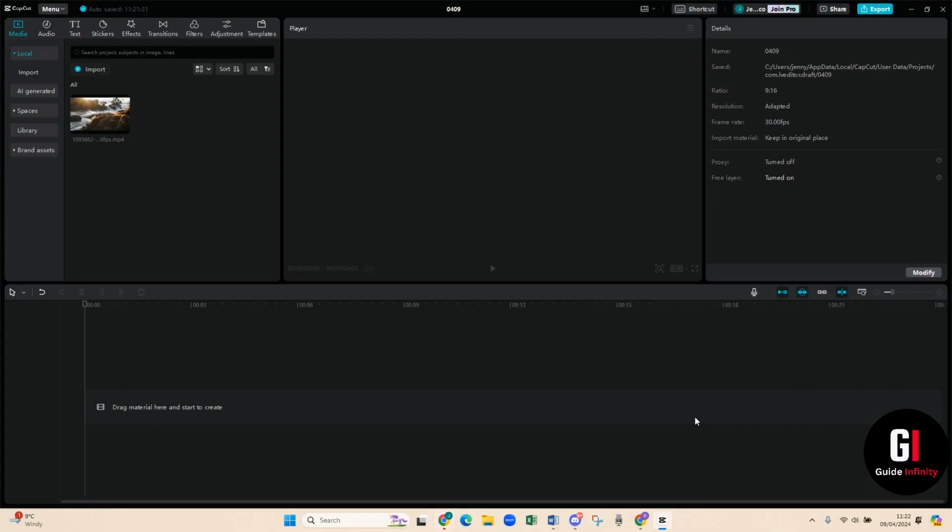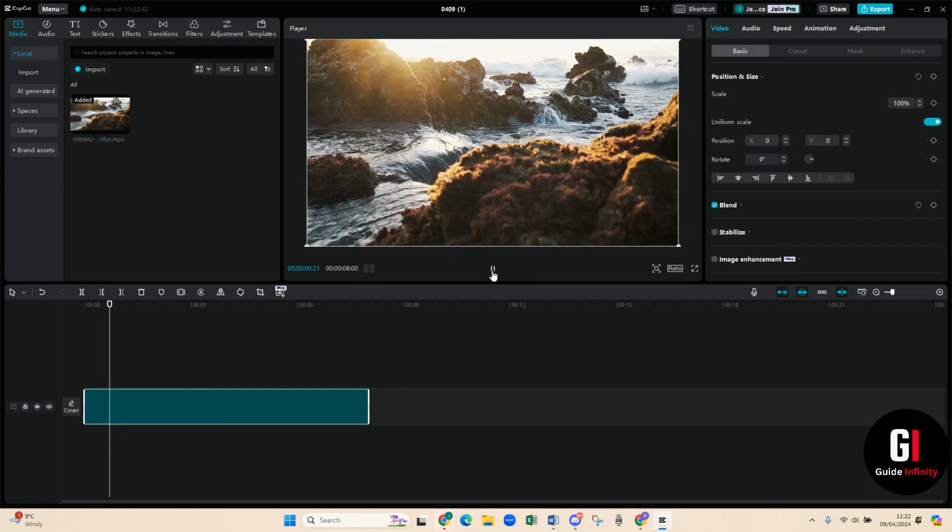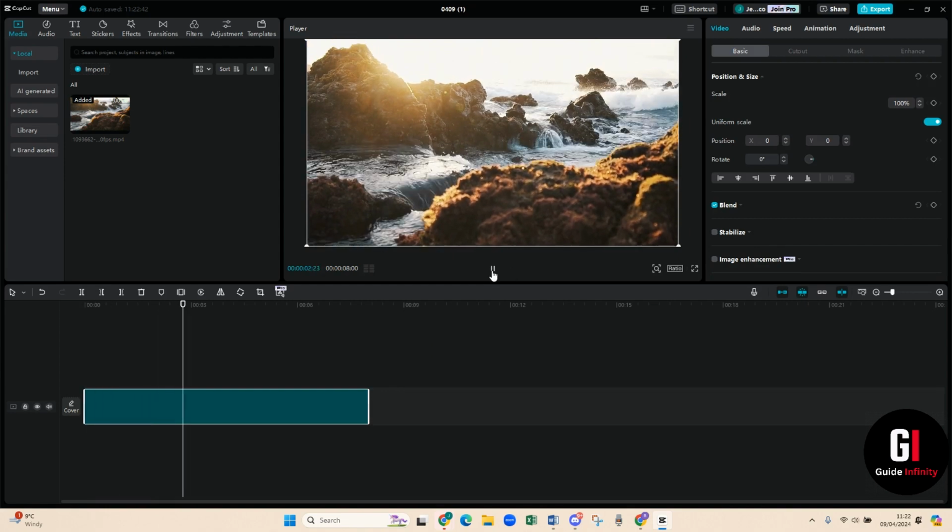So as you can see, we are in CapCut, and what I'm going to do is drag my media from my import file down and pop it into my timeline here. If we give that a play, you can see that that is in a horizontal format.